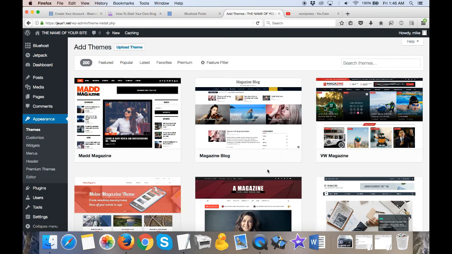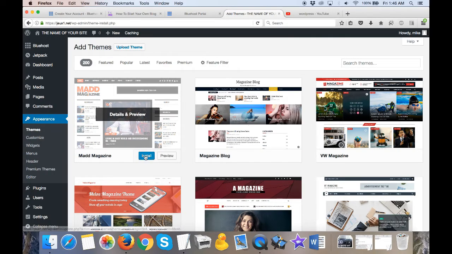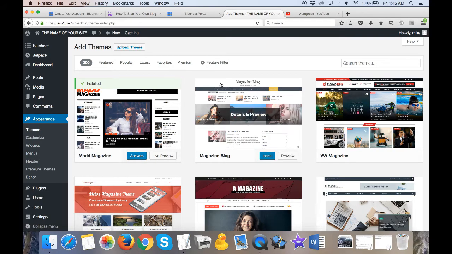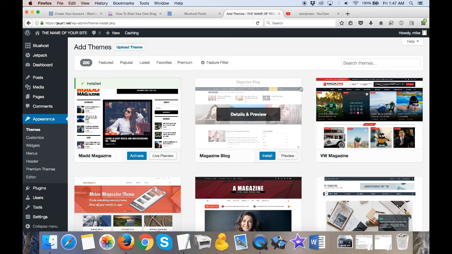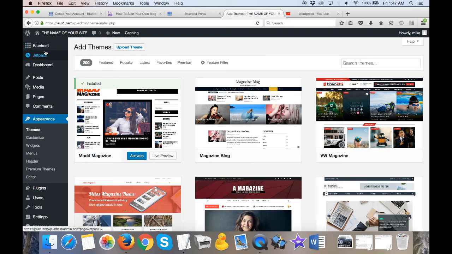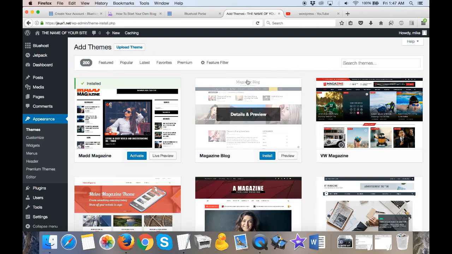So say for example, I like this theme and I want to use it. All I have to do is just click. Boom, with the click of a button, that theme is installed on my website. Okay, and this is pretty much it, guys. This is how you create a website or a blog using WordPress. It's that easy, and Bluehost makes all of this process so automated. I probably did this in about 15 minutes or less.